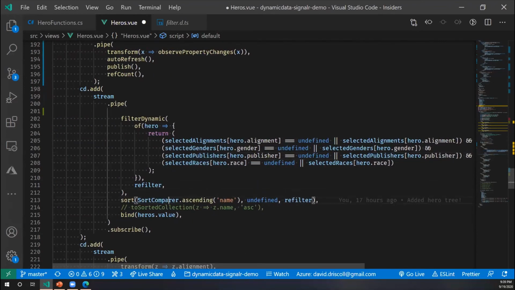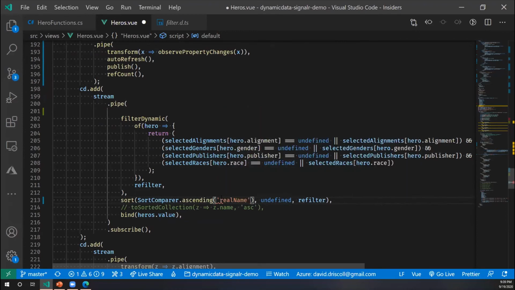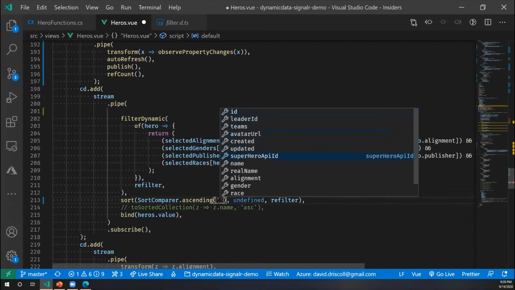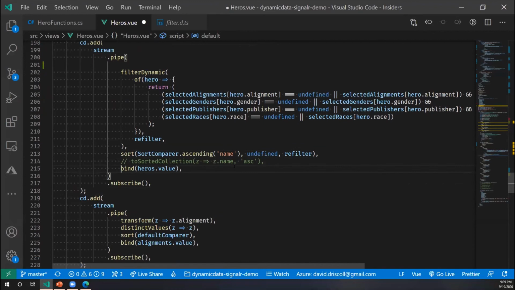The sort comparison stuff, this was actually kind of cool that I got this to work. So this actually has Intellisense based on the incoming type, so you don't have to do very much magic. If I wanted to filter by real name, I could do that, but I'm going to do by name because it makes more sense. And then finally bind. Excuse me, there's no output variables.